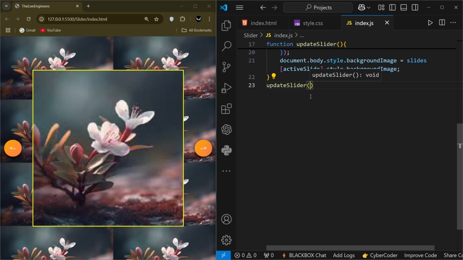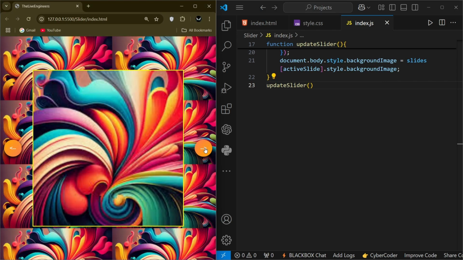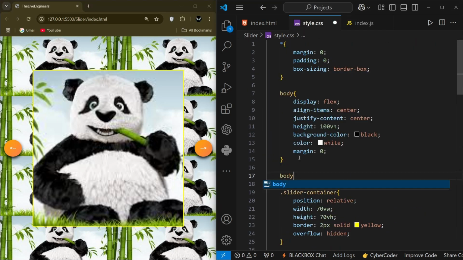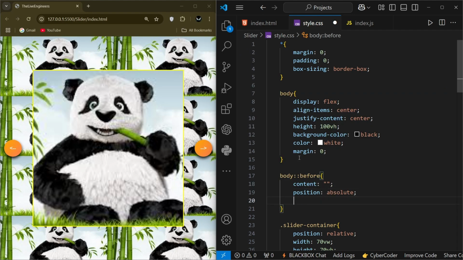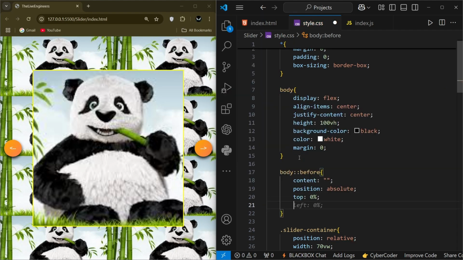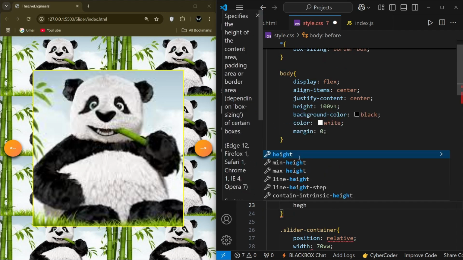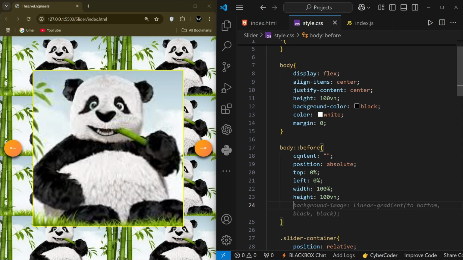But now as we can see, all the functionalities are working correctly, but in the background the images are repeating for multiple times. So we are forgetting one thing in the style before the body. So we will add the styling in it: content blank, position of absolute, top of 0%, left of 0%, width of 100%, and height of 100vh with the z-index of -1.